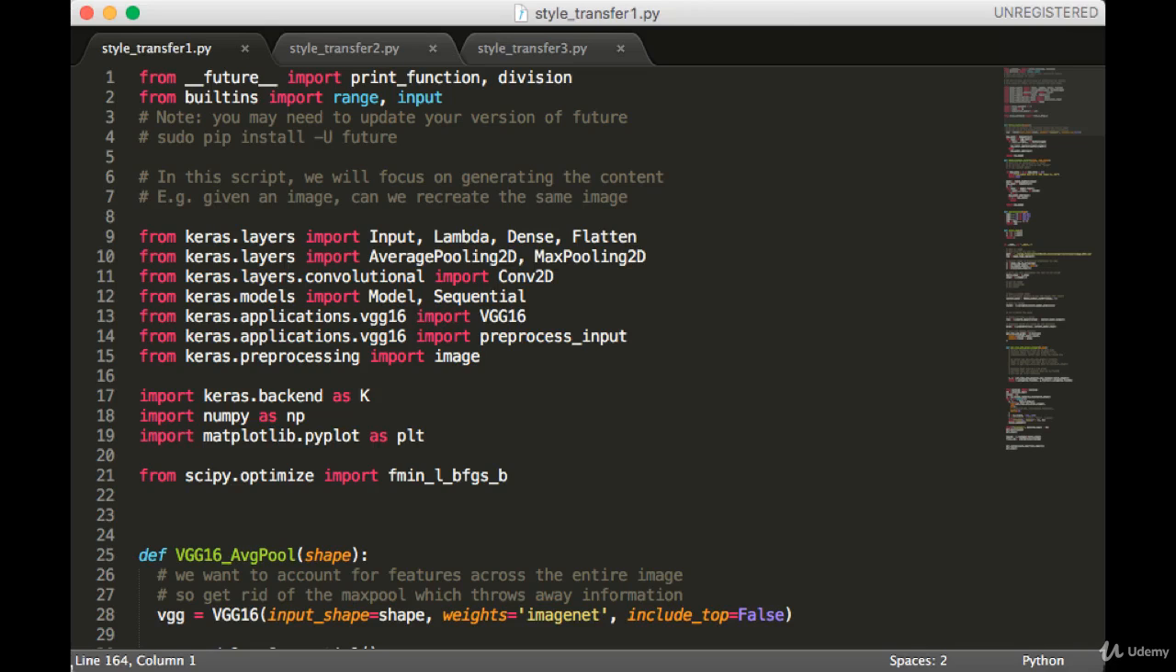We're going to grab an image to use as our content. We're going to create a VGG network that stops at an intermediate convolution. We're going to build up the loss function and the gradient, and then use SciPy's optimizer to solve for the ideal input image.